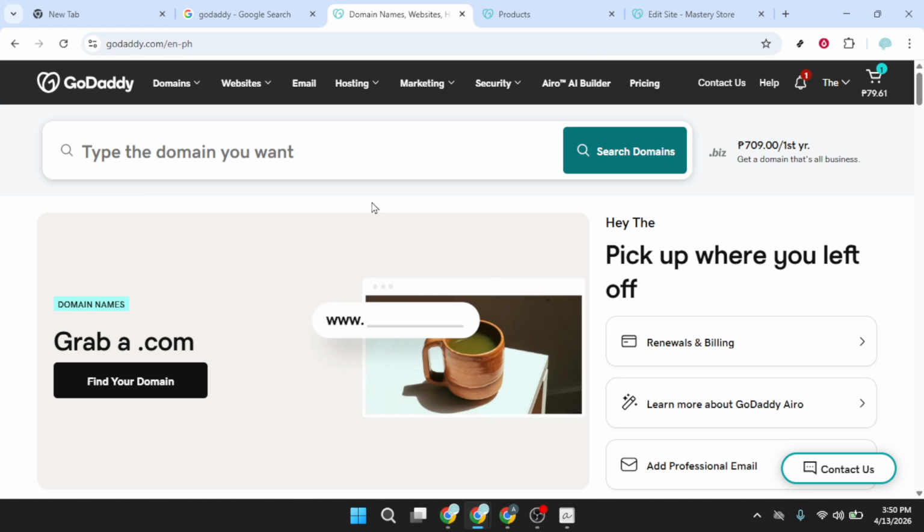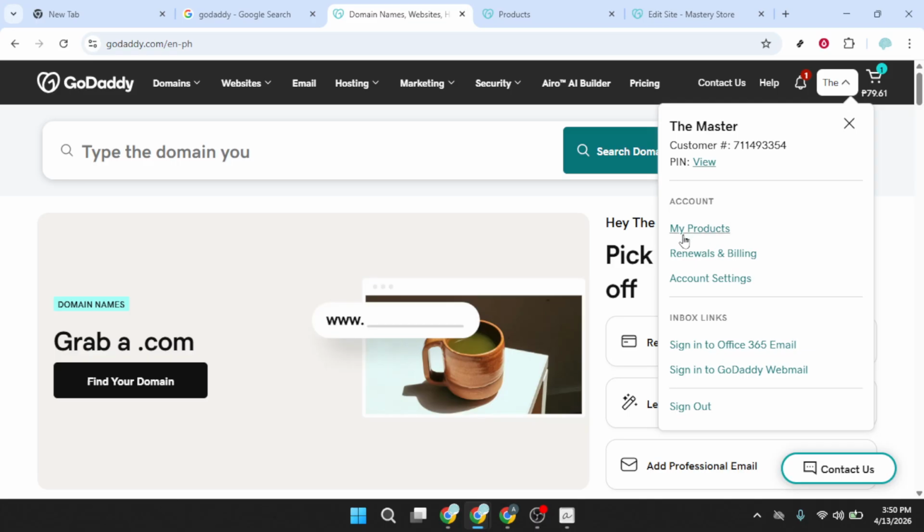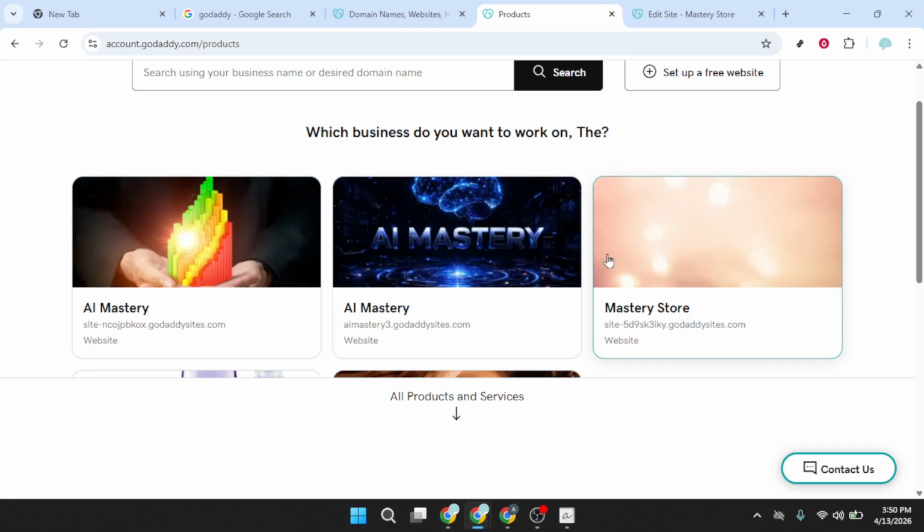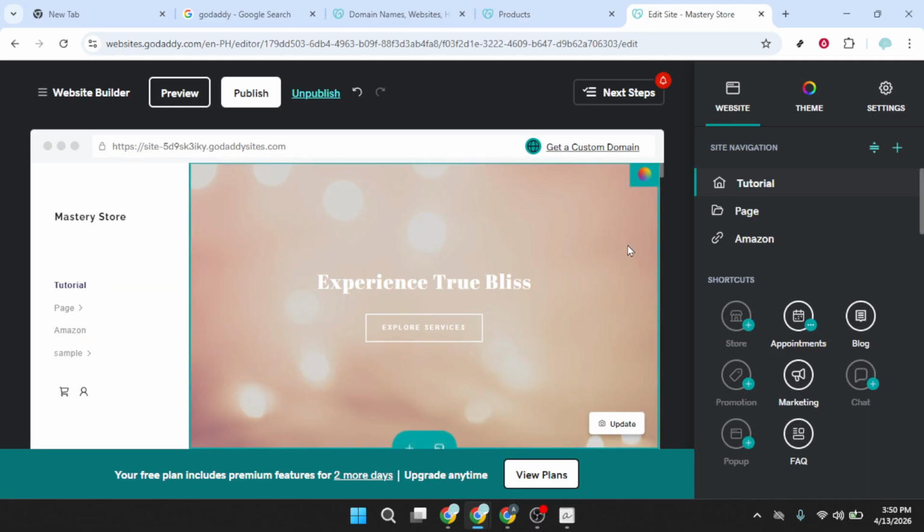After logging in, look to the top right of the page and click your account name. In that menu, choose My Products. This takes you to a list of everything you have with GoDaddy. Find the website you want to work on and click it. That opens the website builder dashboard for that specific site.